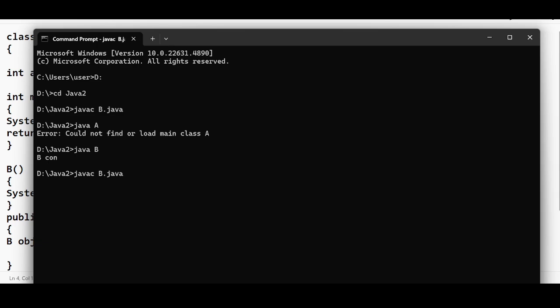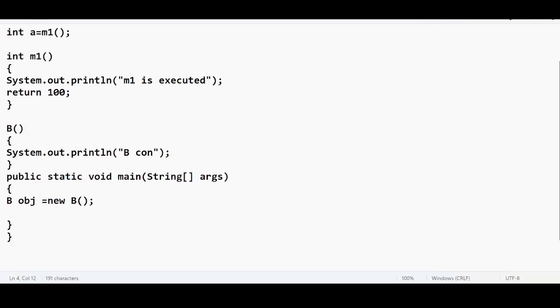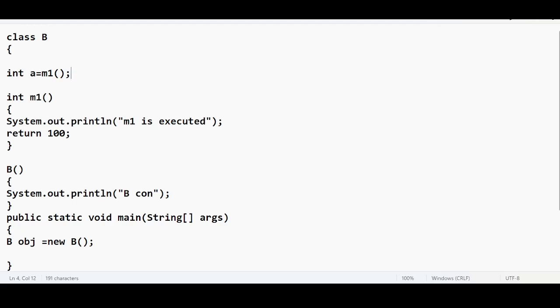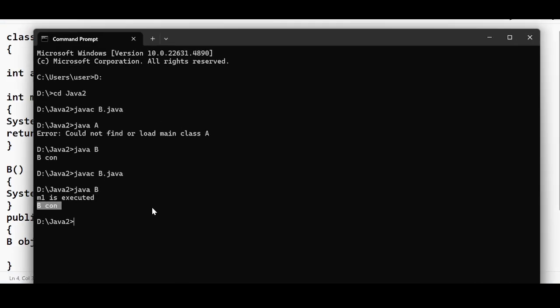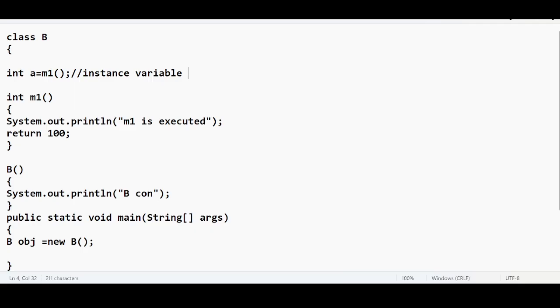javac b.java, java b. We are getting "m1 is executed". So what is the takeaway here? Now I can conclude that this is an instance variable, and the first output in the console is "m1 is executed", so the m1 method is getting called.